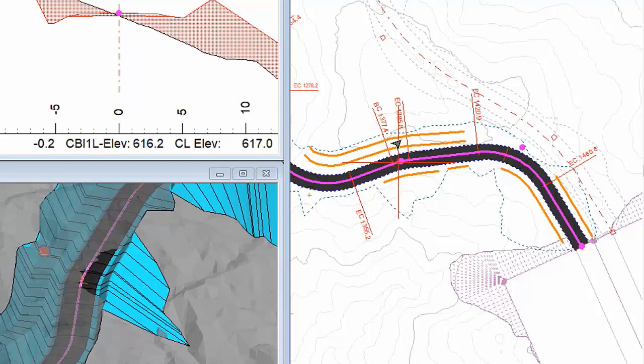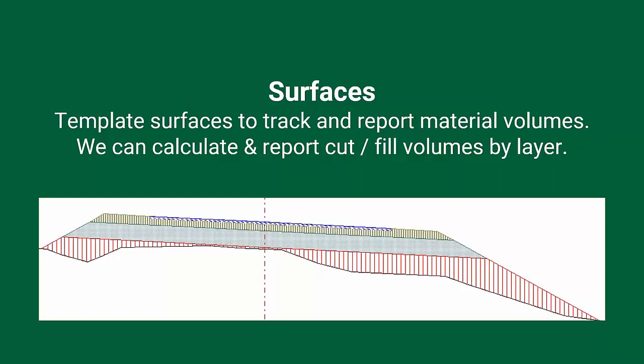So as I mentioned, this is probably the most complicated of all the things that we're showing in today's webinar, so it warrants a little bit of a recap. The first thing we talked about in concept 5 were surfaces. Templates are made up of surfaces. Template surfaces are used to track and report material volumes, and we can calculate and report these volumes by layer, as well as use visual features in the software in order to visualize them.